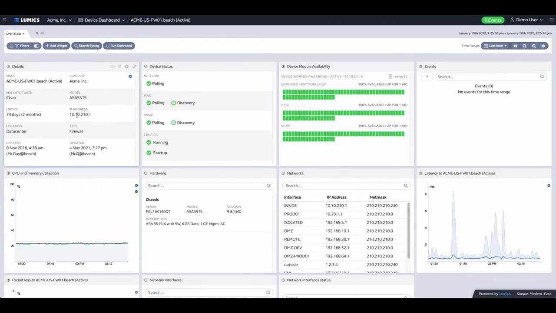Next, we can view our Device Status widget, which gives us quick visualization of which modules we have enabled on this device. Also, it provides what is the current status of those modules that are configured. Here we have ping, SNMP, and device backup config.